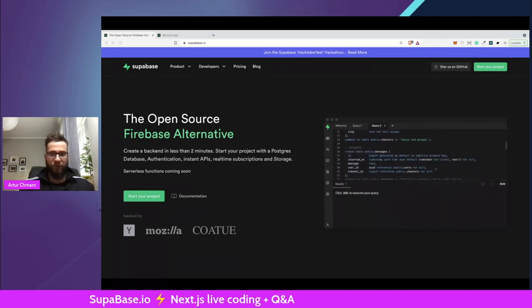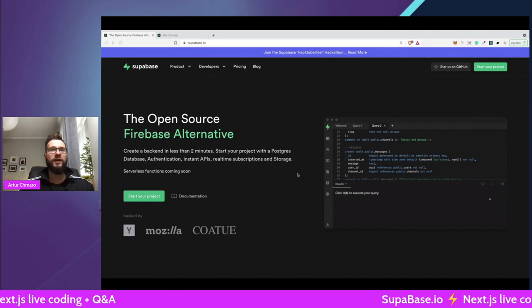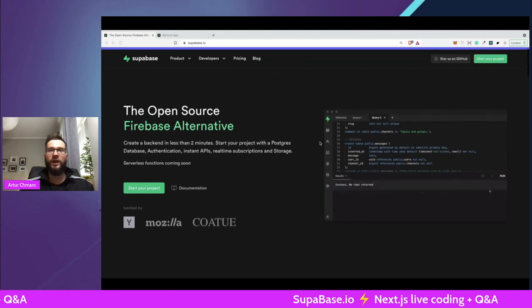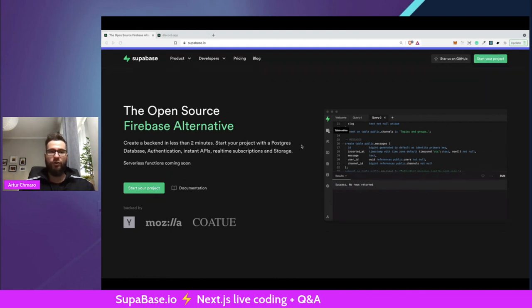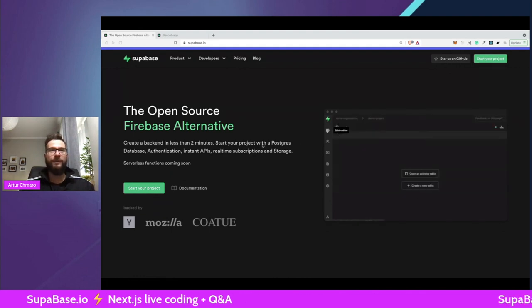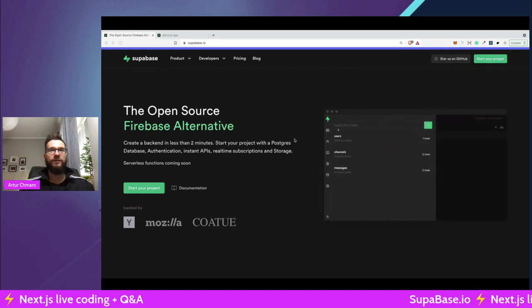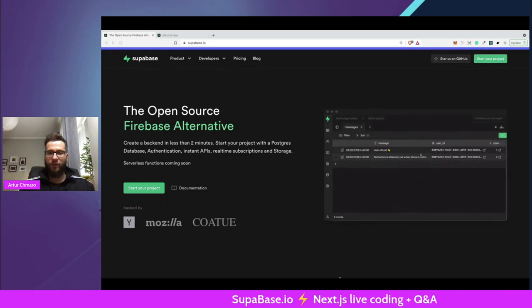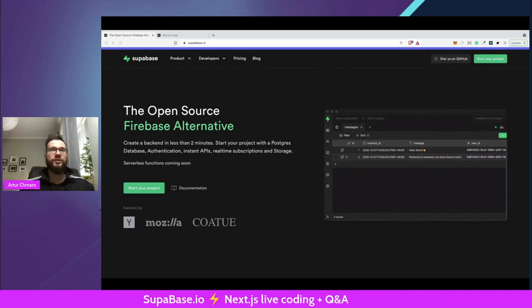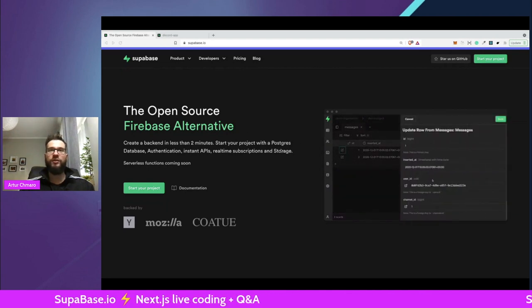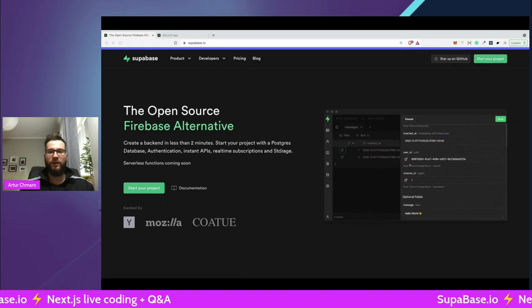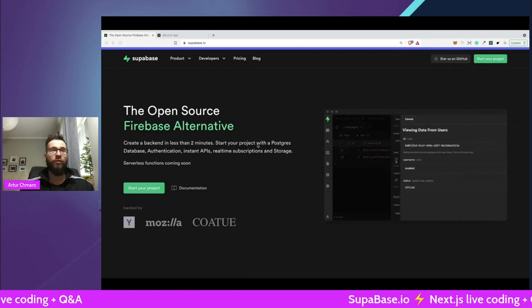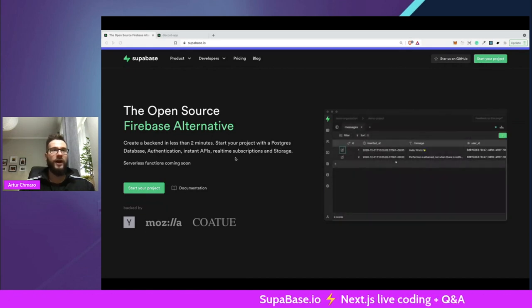But yeah, the plan for today is just to show you Supabase and describe what kind of features this platform actually has. And I will also show you how you can use Supabase with your Next.js application. So of course, if you have any questions about what you see on the screen, feel free to use chat. I will try to answer your questions if you have any.